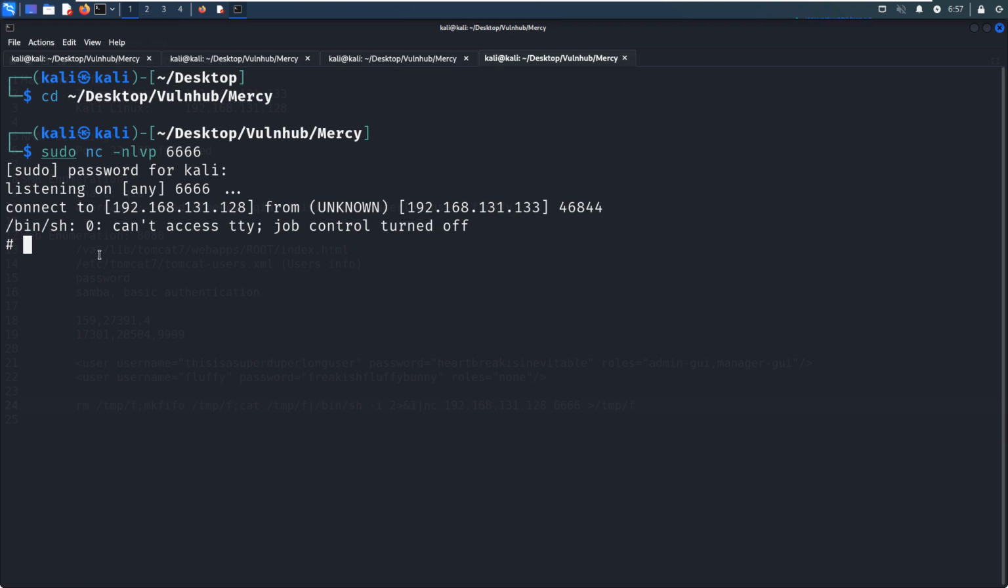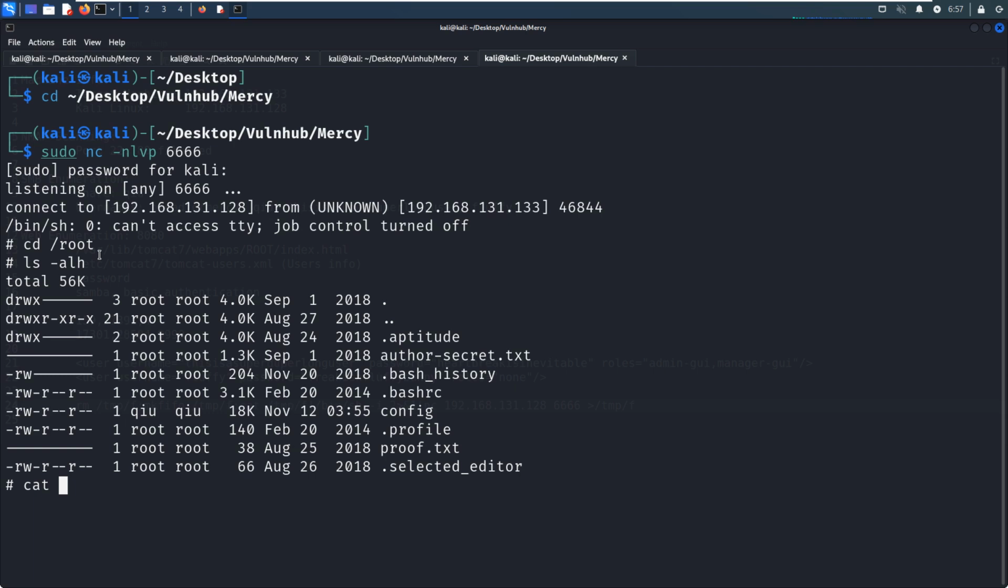Yeah, it does work. And from the pound symbol, we know that this is root. This is a shell owned by the root user. Then we can navigate to the root directory to get the root flag. Okay, congratulations. So that's pretty much it.